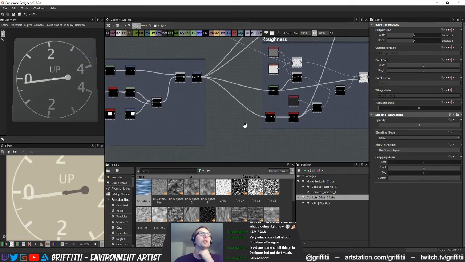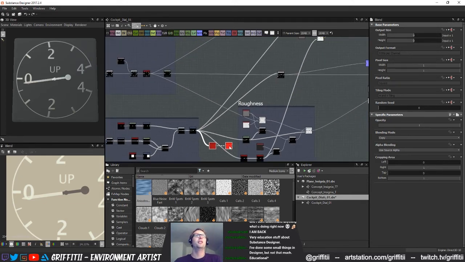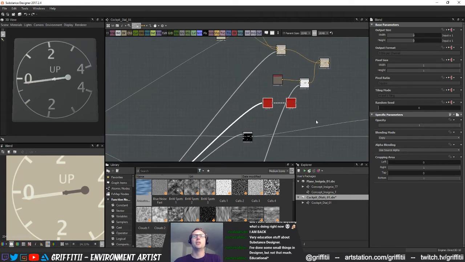Then what I also want to separate out is do another histogram scan.